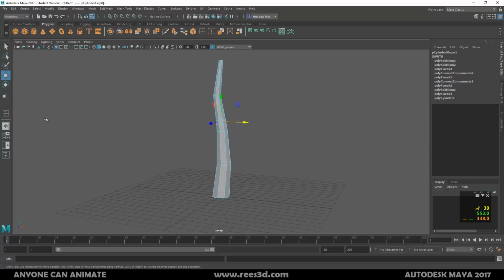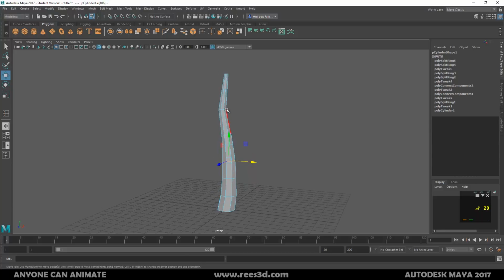Now notice that the last used tool will be available here in the toolbox. So I'm just clicking on that. That is the insert edge loop tool. Just adding more edge loops. And I'm just going to pull this closer like so. Right click, move it up. Okay, great. I'm just going to add this there.